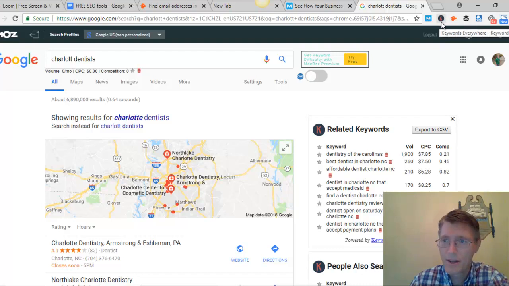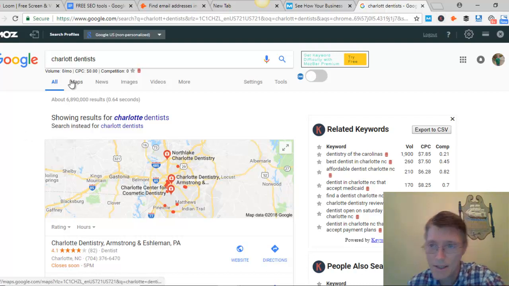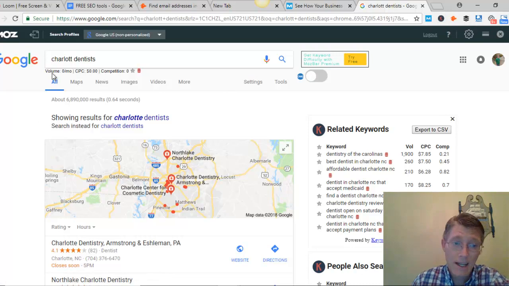Keywords Everywhere. This is a very useful tool. It's free, and you can just Google around for Keywords Everywhere Chrome extension, whatever. I use this thing all the time.